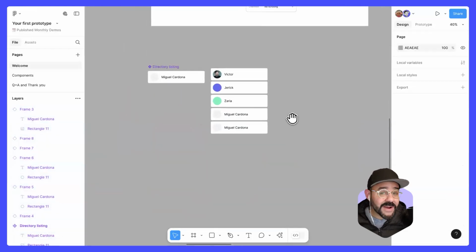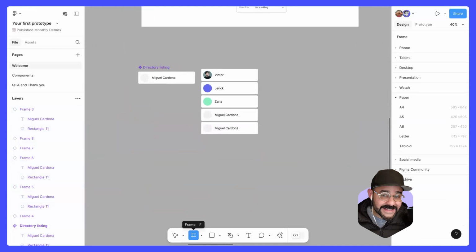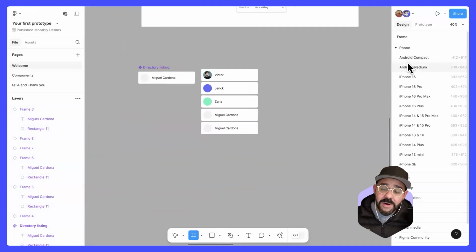We're going to start by creating a mobile device frame. I'm going to press the F key. That's going to be the frame tool. The frame tool is down here. When I press the F key or enable the frame tool, you'll notice over here on the right a whole bunch of different sizes. This represents the viewport size of every device that you might be working on.